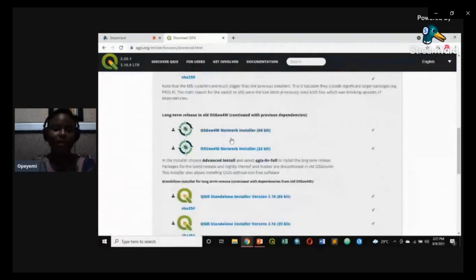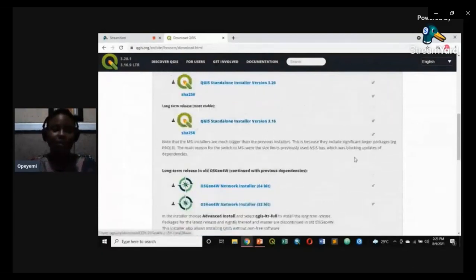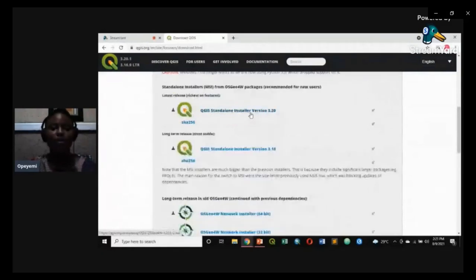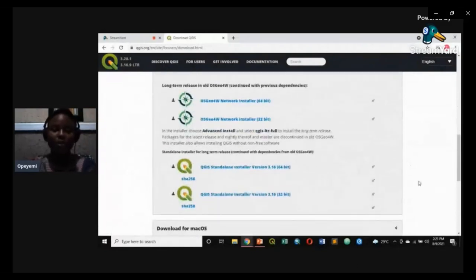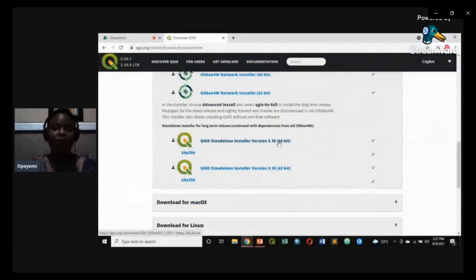So I'd advise also that you download the standalone, the long-term release. Yes, that's the most stable. Or if you want to use the latest version as well, you could. But for this tutorial, I'll be using 3.16.